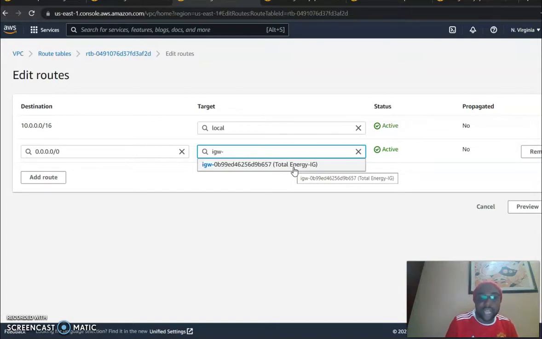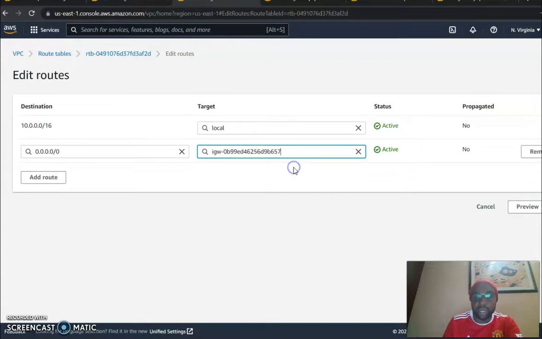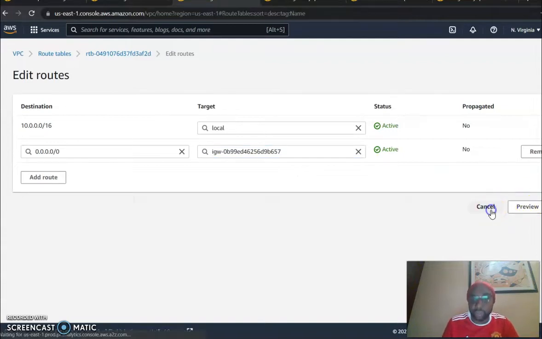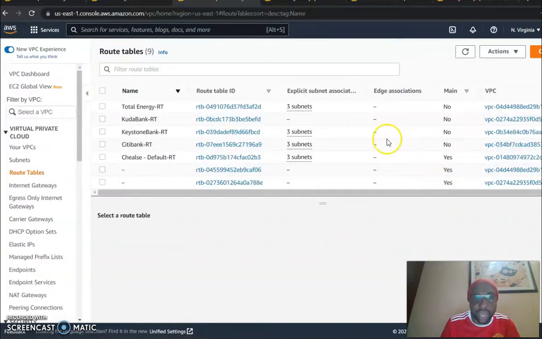Imagine we haven't created our internet gateway and we come here to edit our route tables. You see, this will not pull up. That's why we need to create the internet gateway first. So by the time we're on our route table section, editing it, we can easily pick it, and we just check the changes. I've done that already, so I'm just going to cancel this. I'll just show you how that's done.